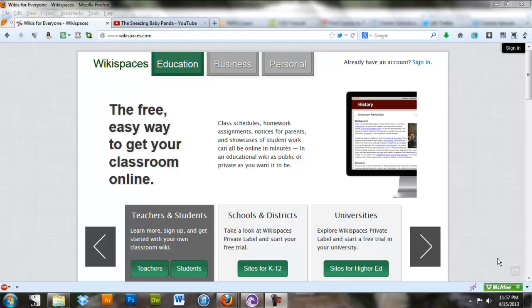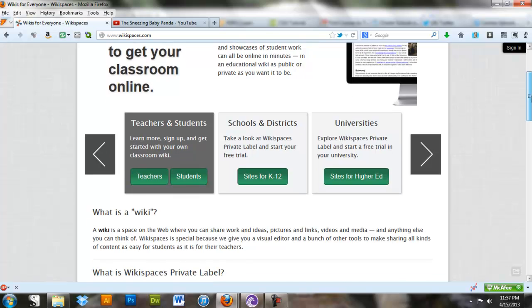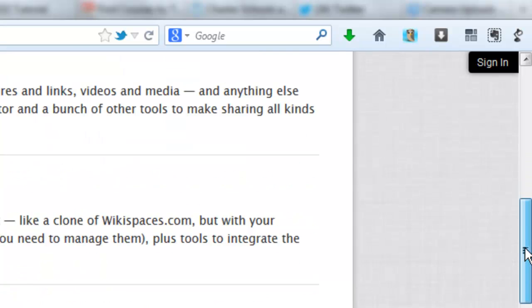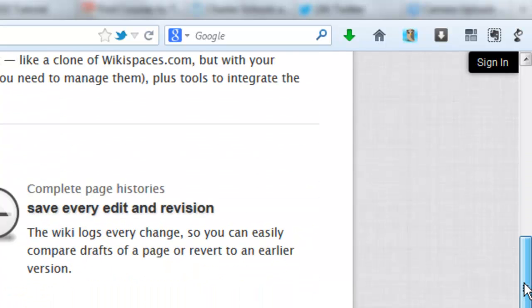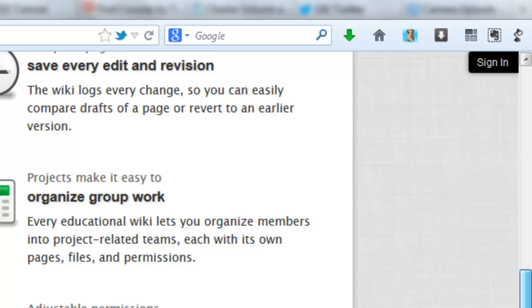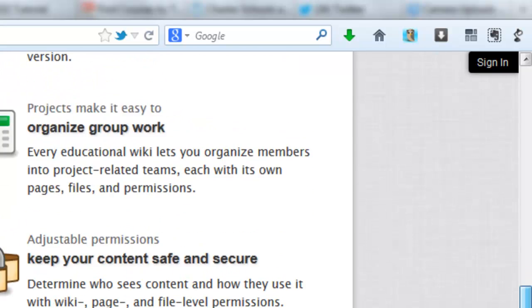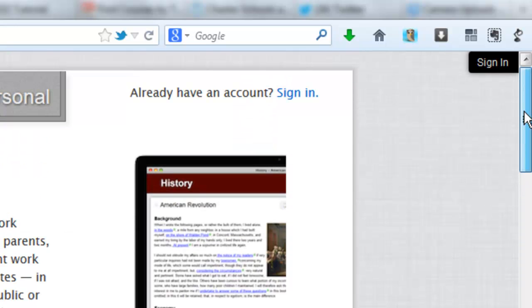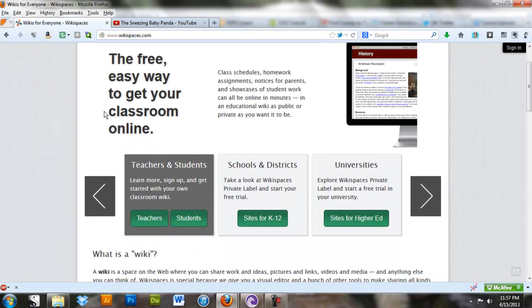This is a short tutorial on how to create a wiki using Wikispaces.com. Now, Wikispaces.com is a free service that schools, teachers, and students can use for educational purposes, for creating projects that students can work on individually or as part of a group, or to create resources for teachers to use for instruction and for students to use as a study aid. So it is free for teachers and students.